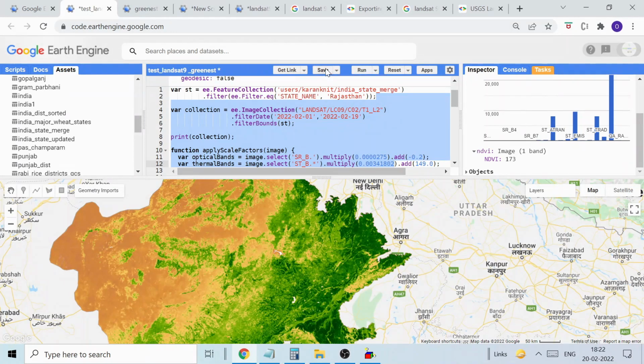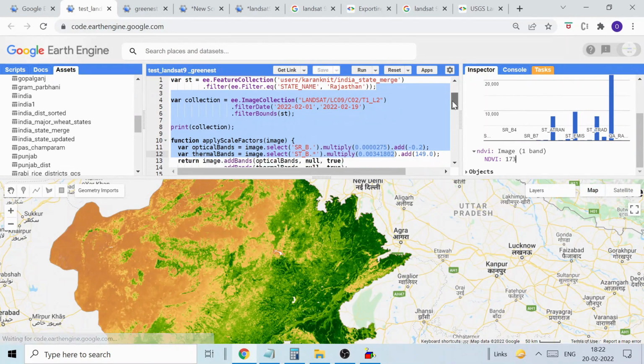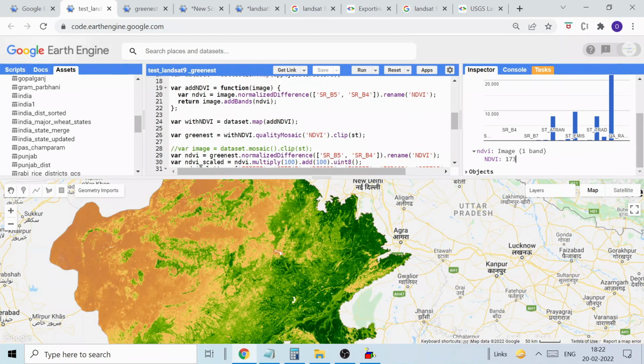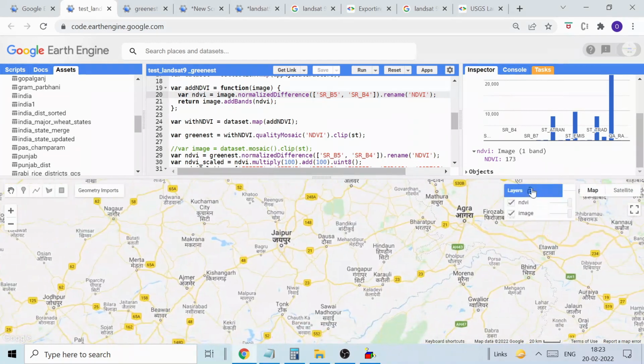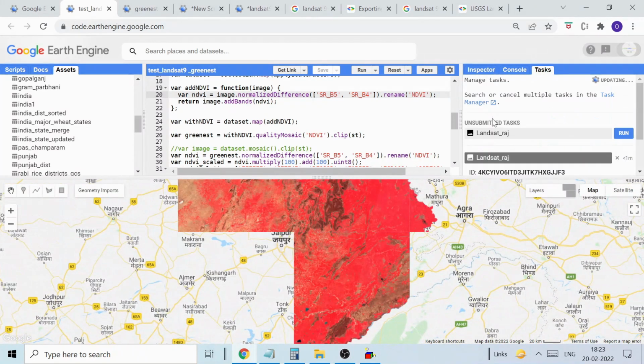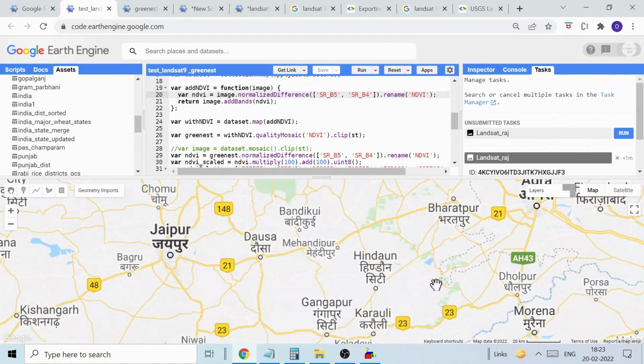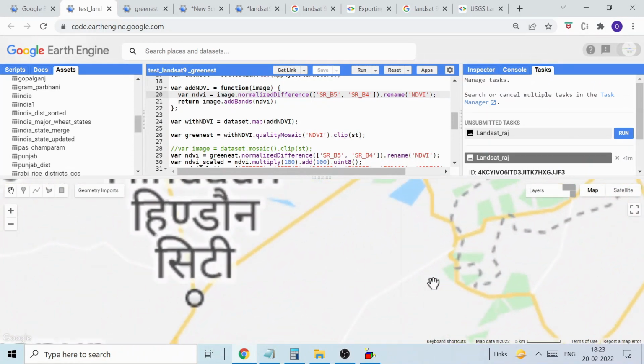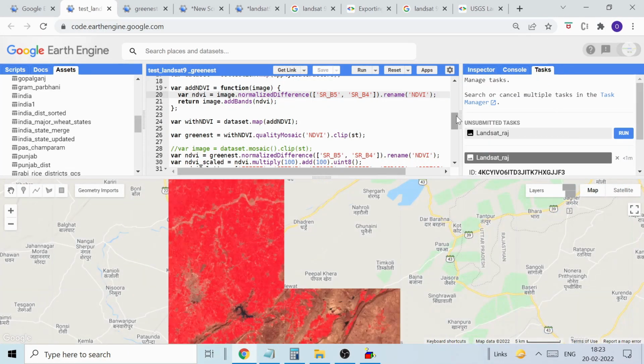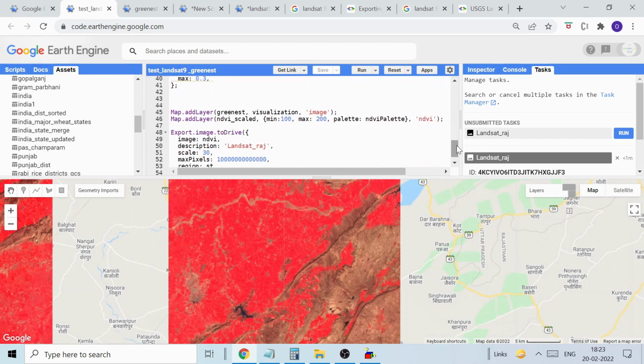So I'll save this. I will share this code. What I will do is share this link from here, get link, and I will just share this link so you can access it and download data for your area of interest very quickly. As you can see, you can zoom in, zoom out. Further, you can do the classification after filtering this data.